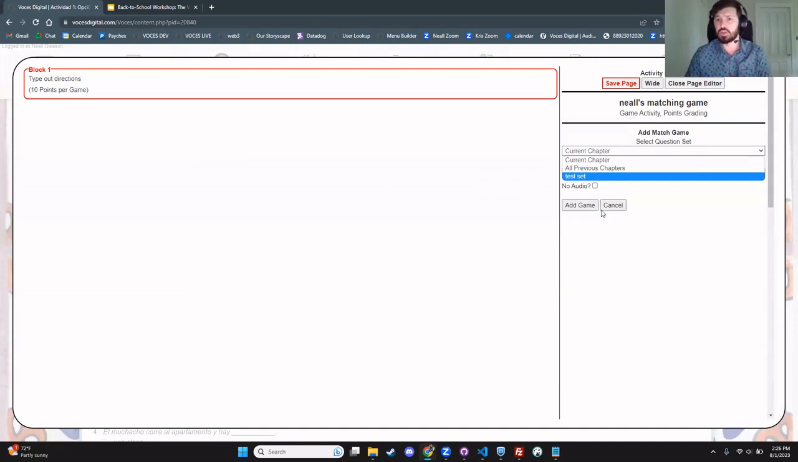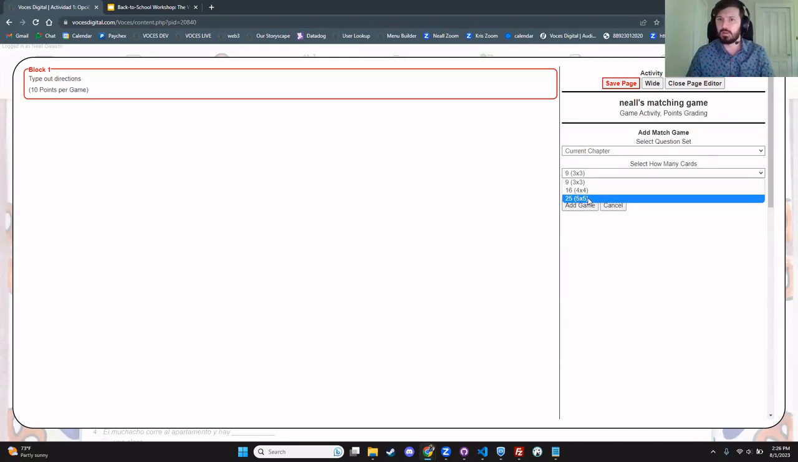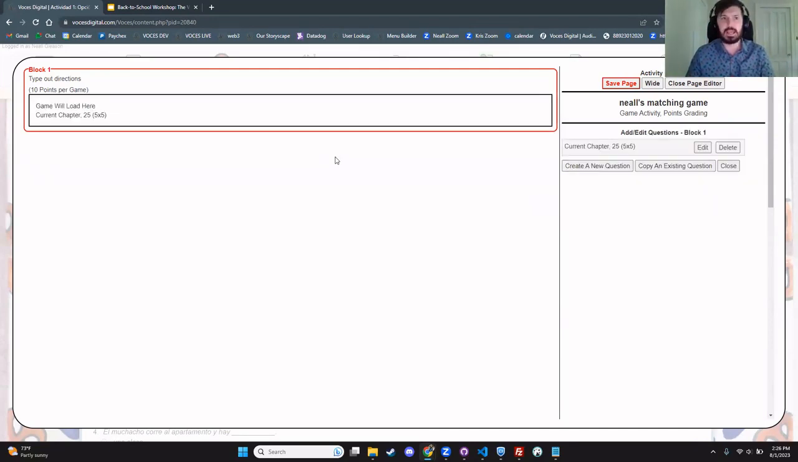And once you do, they're going to show up here in this drop down. So if you want to make a super custom matching game, you go into the game center, open up the Voces matching game, create your big custom set, and then come in here and you can embed it on a page. For now, I'm going to click current chapter, and you can select a 3x3, 4x4, or 5x5 game. I'll just do a 5x5 for fun. Click add game. And now we're done here.